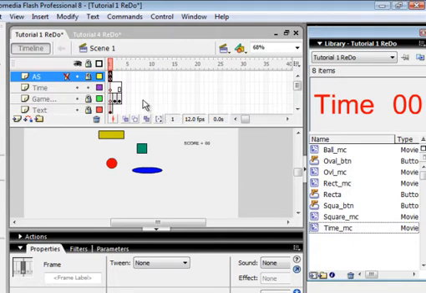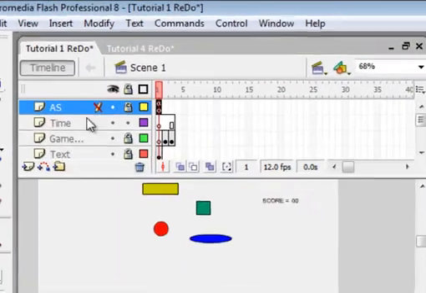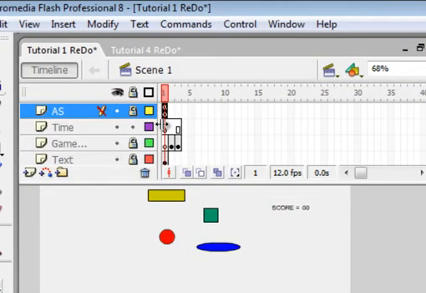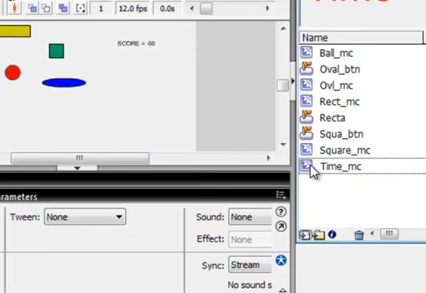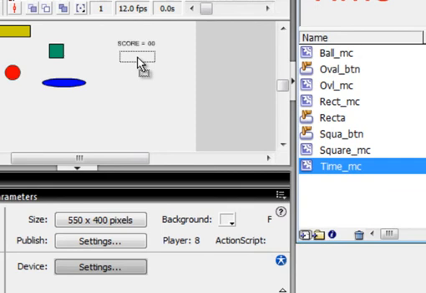We now have to bring this time onto stage one. So we have the layer, select the first frame, grab the time movie clip and put it right under there.